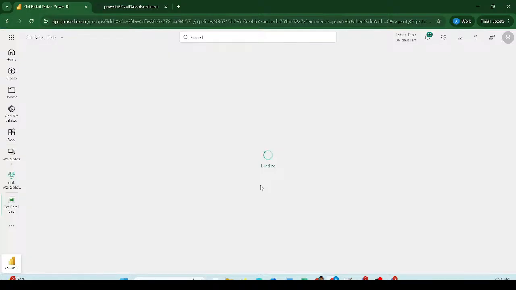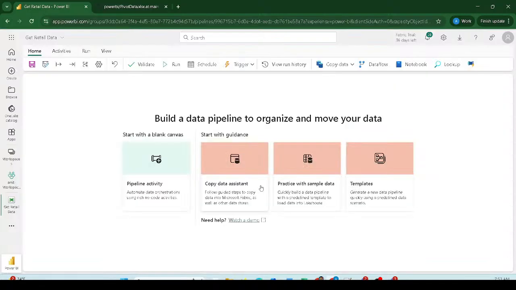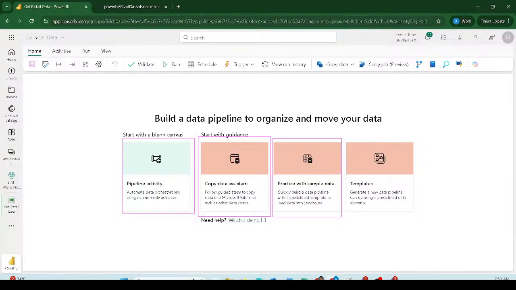Given a name, and after that I move to the next step. Now it gives me an empty pipeline. And in the empty pipeline, you see pipeline activities. I can go to various pipeline activities and get a shortcut to the copy data assistant. Practice with sample data. So in case you don't have data, you can bring it via the sample data and templates. Please go ahead and explore this a little later.